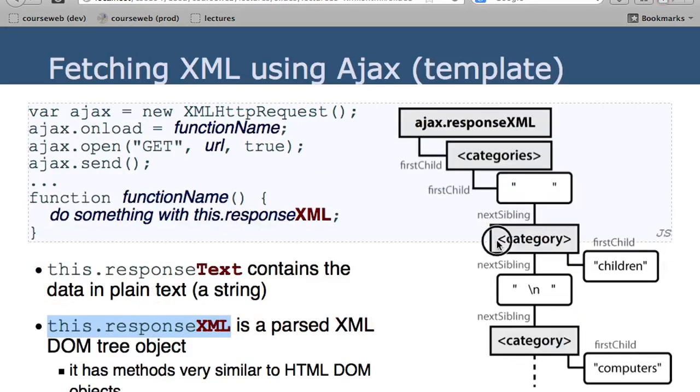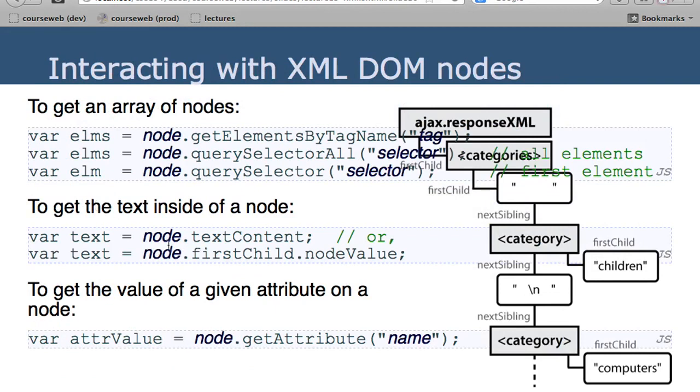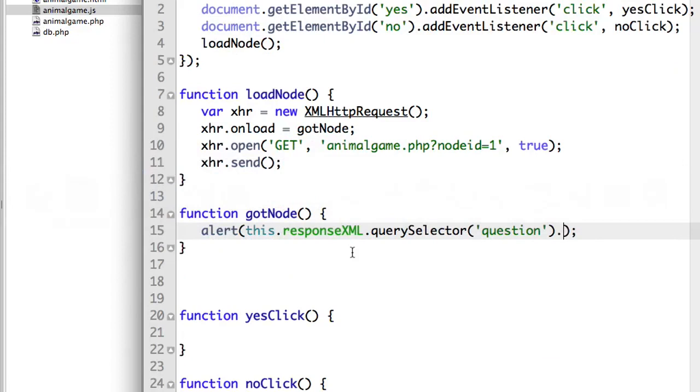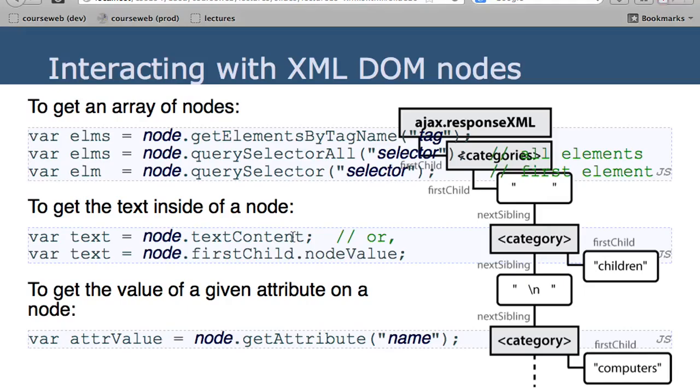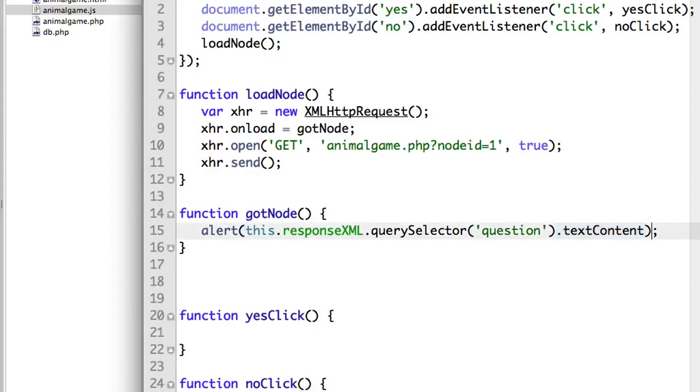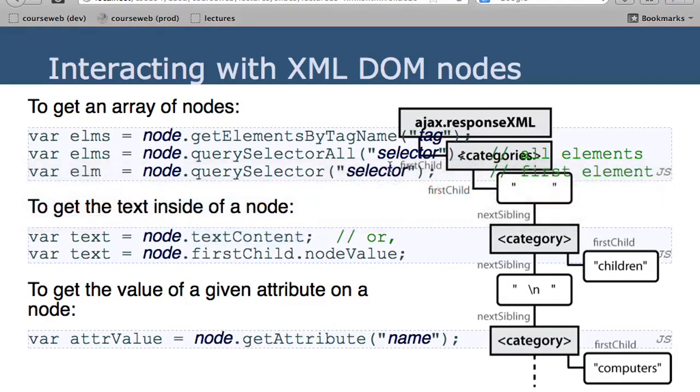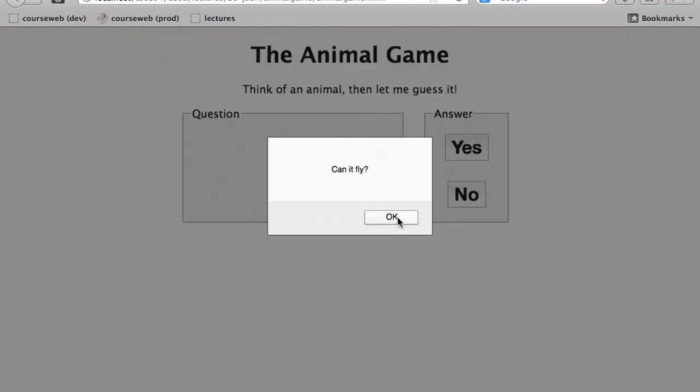There is .textContent and .firstChild.nodeValue. We can do either of those. We'll just do .textContent. The only reason you'd want to use .firstChild.nodeValue is that, although it's longer and uglier, I think it's more browser compatible. So if you really want compatibility with lots of older browsers, you probably want to use that instead of textContent. But I think most modern browsers support textContent. If we refresh, we actually have the text of the question outside of that node.